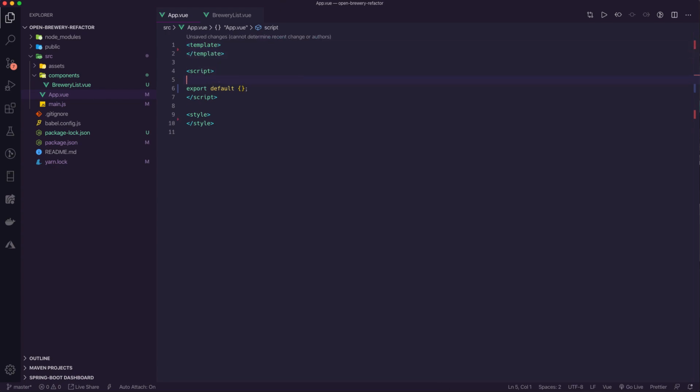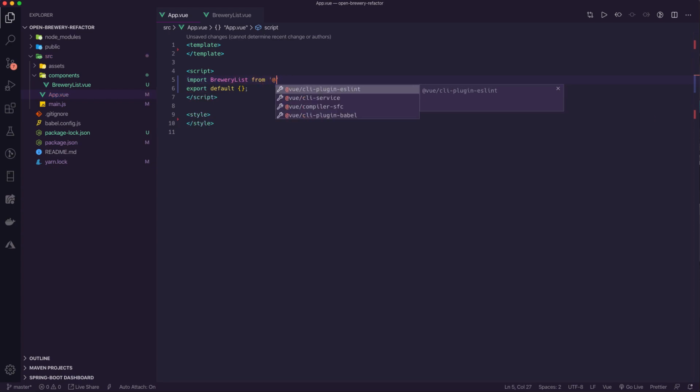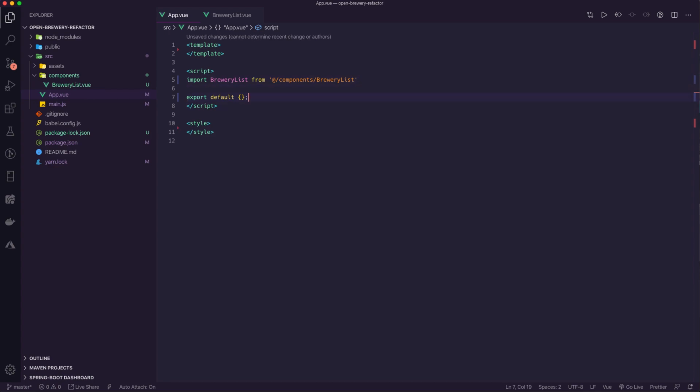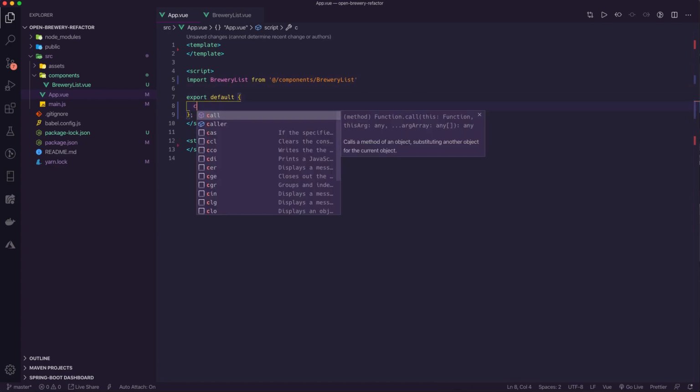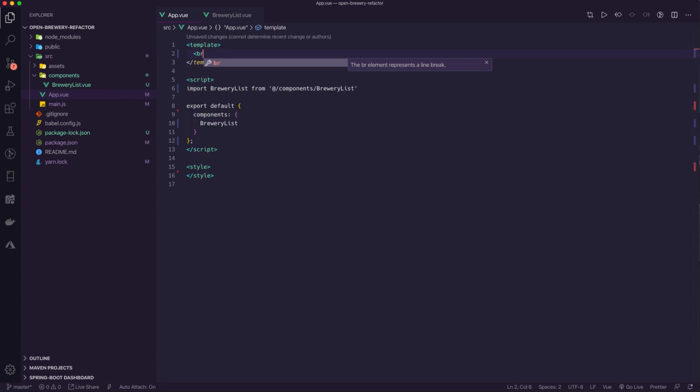So what I'm going to do is come into app, and I'm going to go ahead and import brewery list from /components/brewery list. And then what I'm going to do is come down here and say components. Components. And we'll say we want brewery list. And then here in my template, I'm just going to display brewery list.